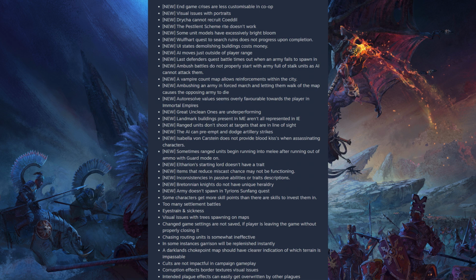Now, some things that they do have on this list beyond just bugs like Pestilence Scheme, Draco not being able to recruit Quodil, etc., beyond those kind of obvious issues and things that don't really deserve a comment because, yeah, they're bugs, they should be resolved. Some things I do want to highlight.